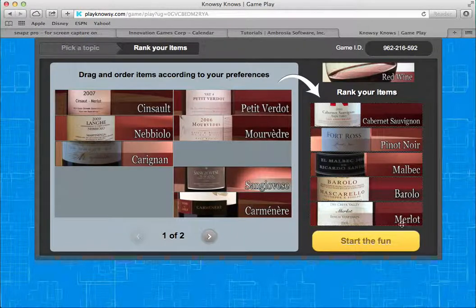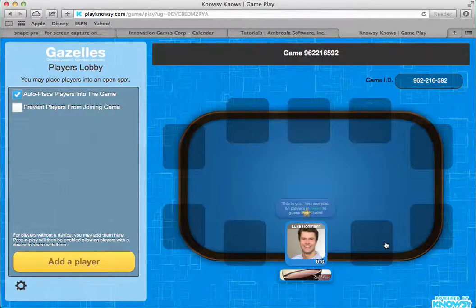And now I say start the fun. What start the fun means is I've created my like list and I'm ready to have players join the game. You'll see that over here on the left-hand side, as the facilitator, I have a special set of controls. I can automatically place players into the game, and these are players who come in by joining the game with this game ID 962-216-592. And then if I have enough players, or if I want to stop players from joining the game, I can click prevent players from joining the game.